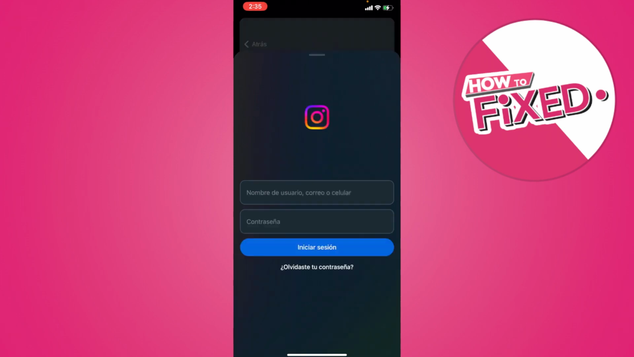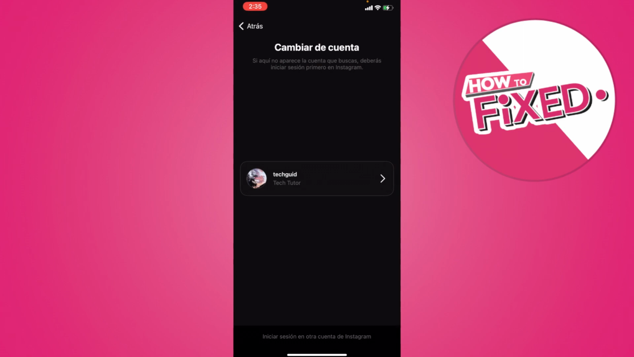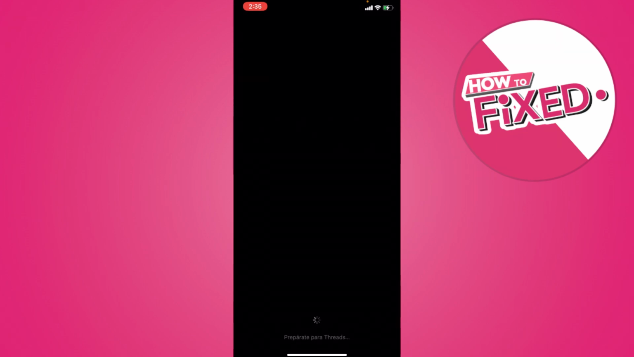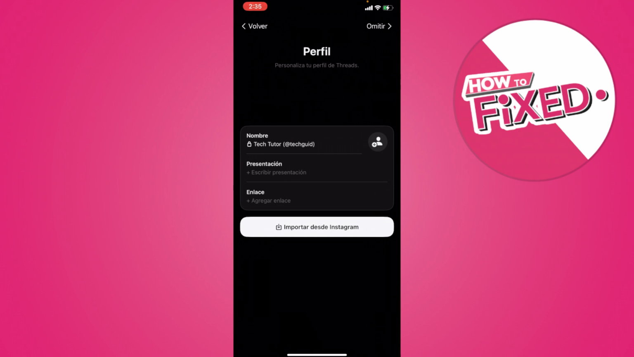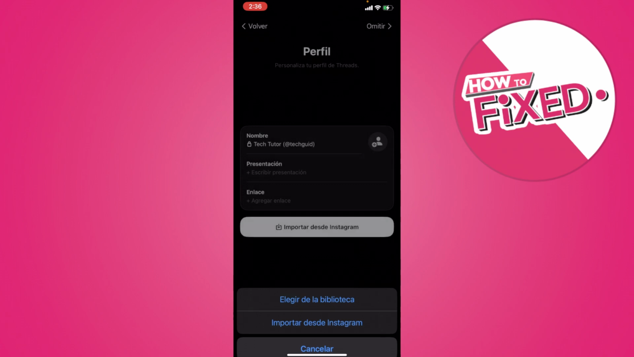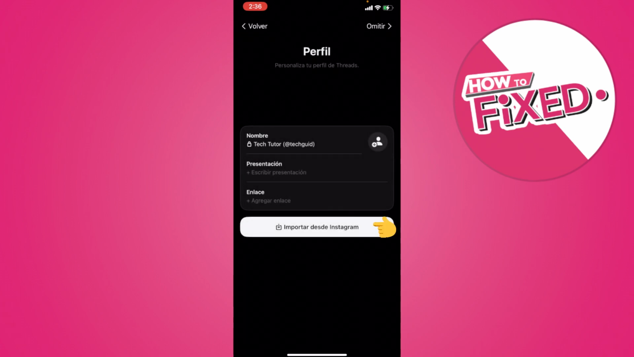You can only log into this app by having an Instagram account created. So you will simply click on your account and start creating it. Here you'll be able to write your name, presentation, you can put a link and a photo, or you will simply go to import from Instagram. This will copy everything you already have in your profile.